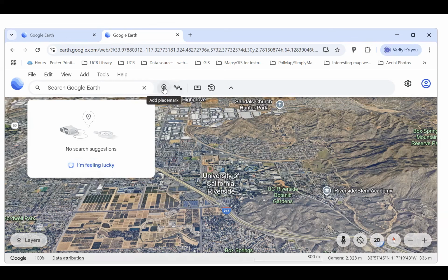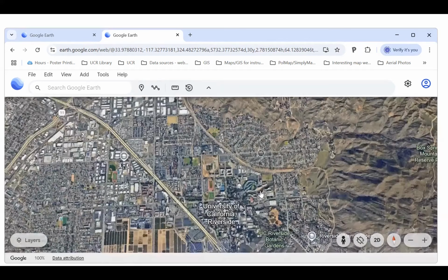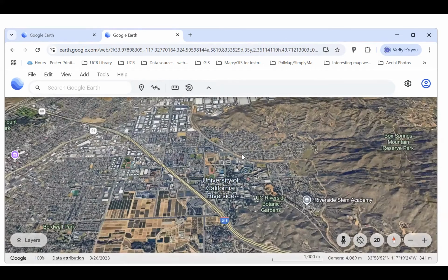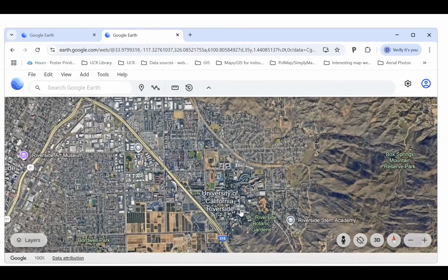This tool allows you to add a place mark or a point on the map. This one will allow you to add either a path, which is a line, or a polygon, which is a shape or an area. This is your measuring tool for distance and area. And then this tool allows you to see historical imagery. And this is something, I'm going to go back to flat now.